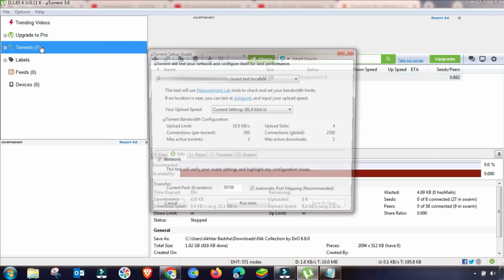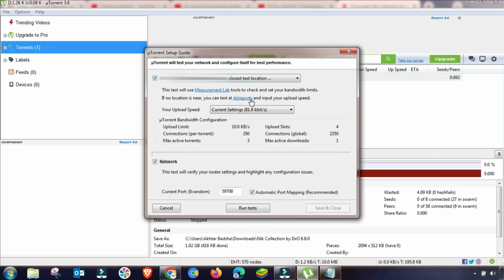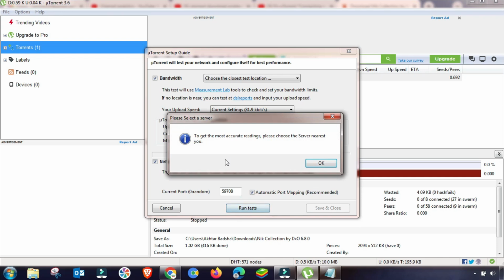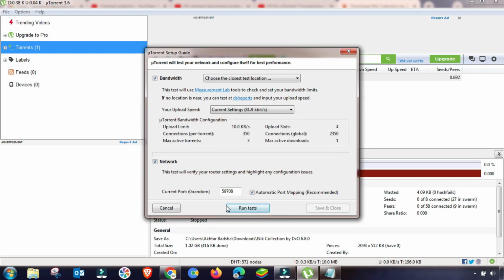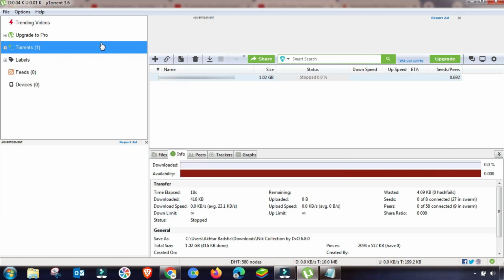So first of all, I have to update the tracker, and then in the options menu go to setup guide, and there you have to run a test that checks your network connectivity and also different port settings. So I will click here to run the test, and then okay. This test run will start, and in a few seconds it will be completed.